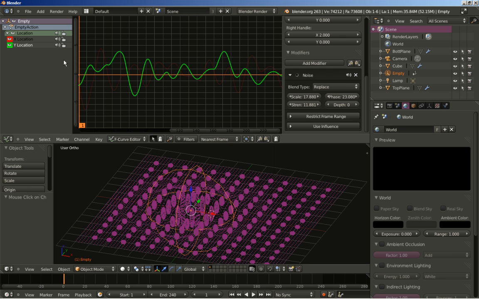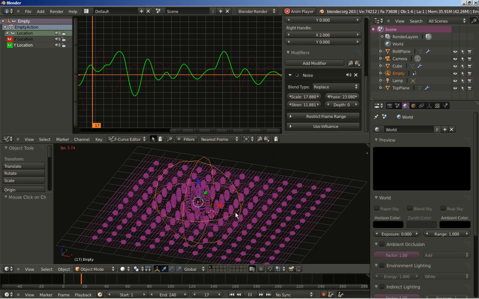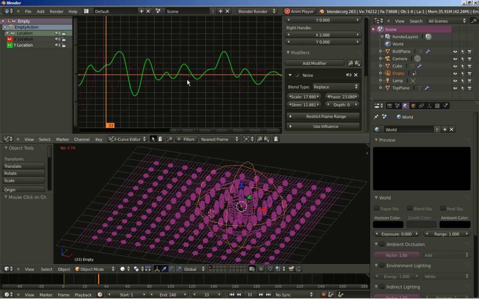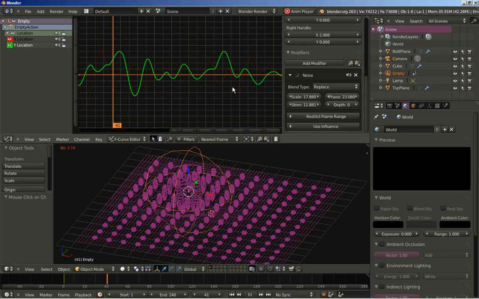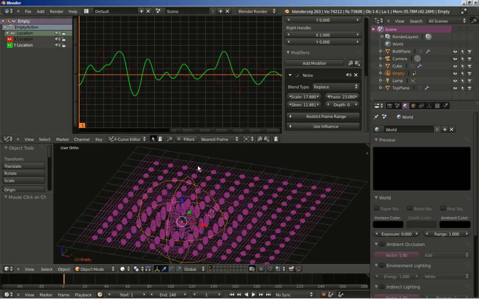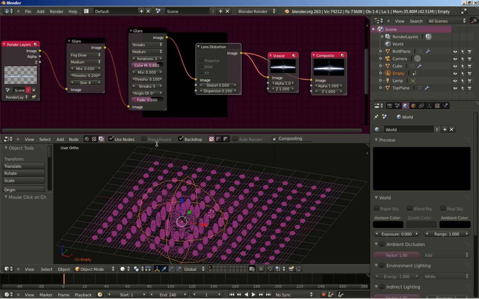Now that we have the X and Y location set, I'll hit the play key here, and you can see that we have the empty moving in both the X and Y axis according to these noise graphs here. Now escape key to move back to frame 1, and I think I'm done with the graph editor here. I'm going to change it back to the node editor and move this one up.